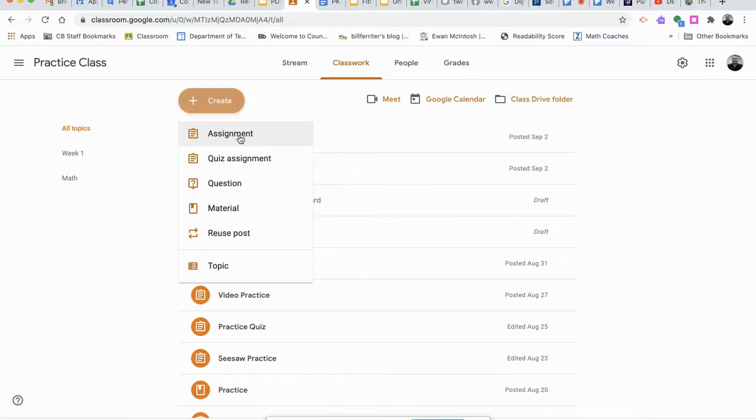Now, if we want every student to have a copy of this, we need to make sure that we do it as an assignment and not as a quiz assignment, a question, a material, or an announcement. By doing it as an assignment, it gives us the option of creating a copy for each student. We will not have that option if we do it any other way. So I'm going to go ahead and click assignment.